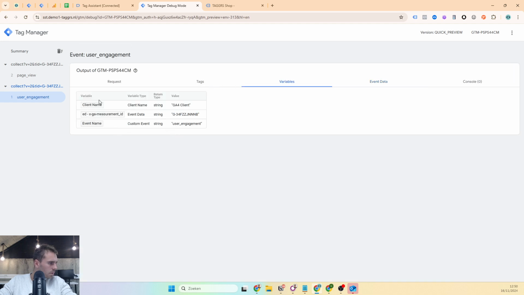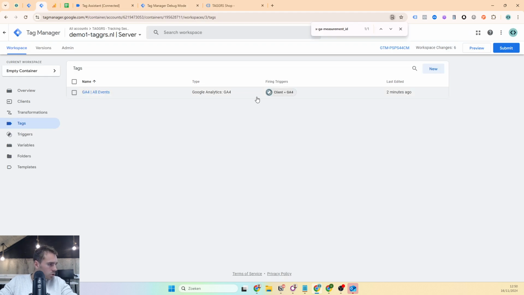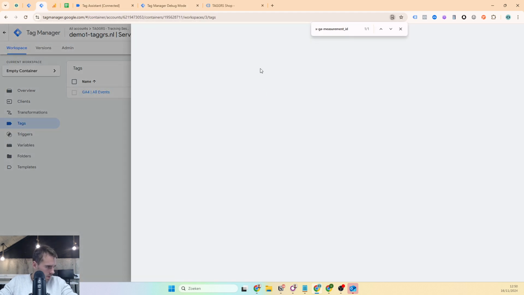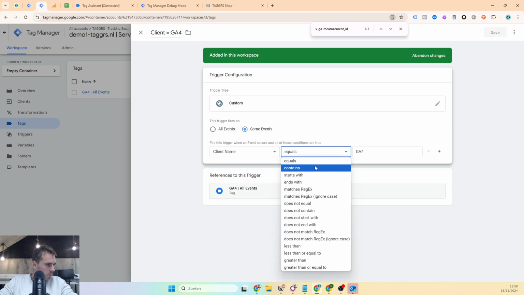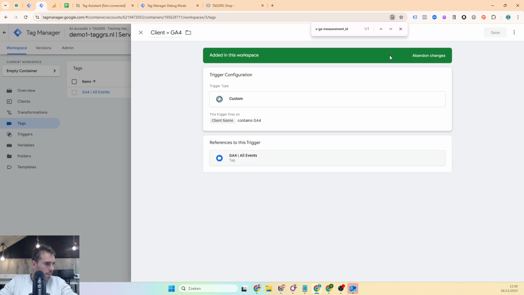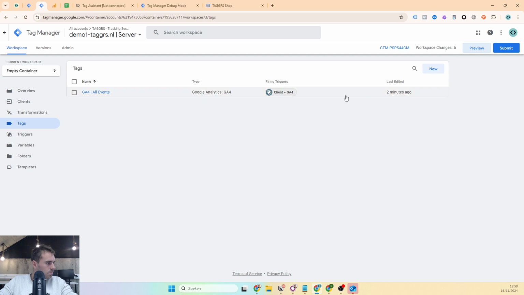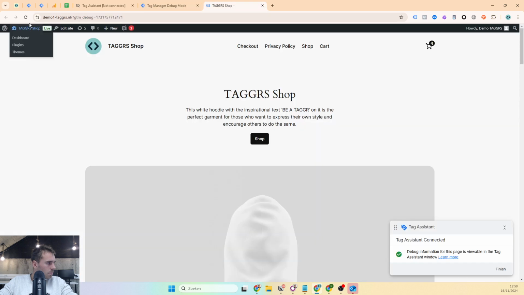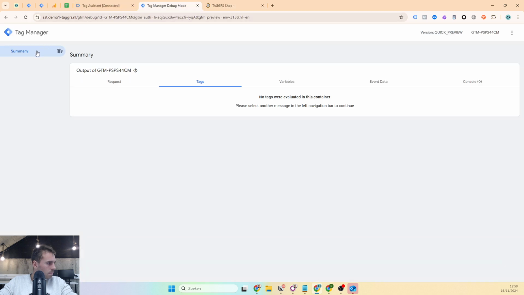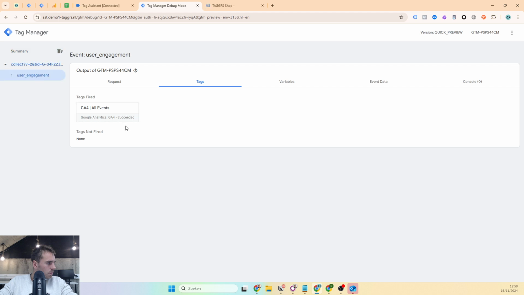This is correct. The client name has changed to GA4 client instead of the GA4 we chose. So that's why it's not triggering. We will change this. Contains... Tags fired. Tags fired. So what have we done?